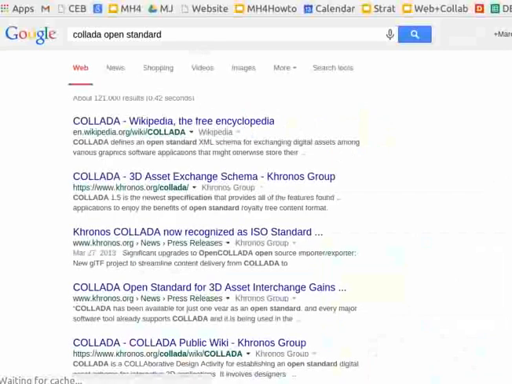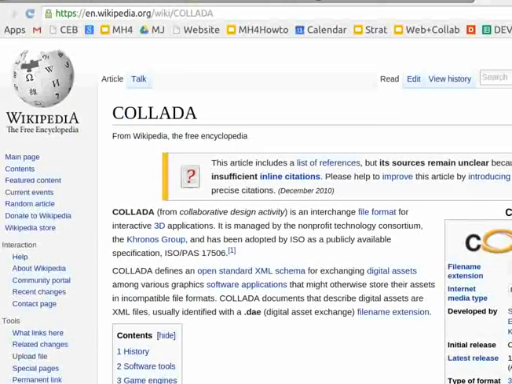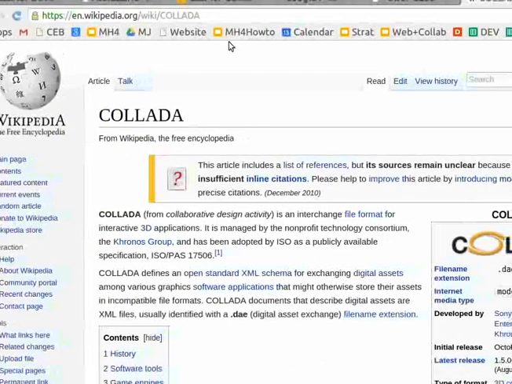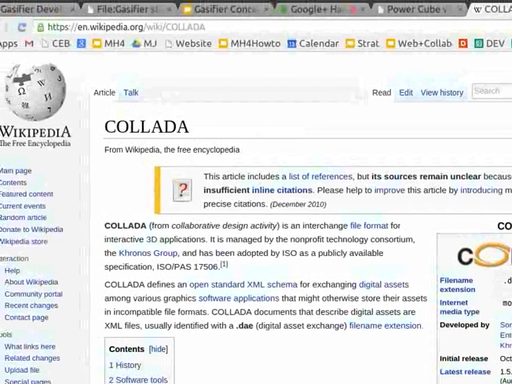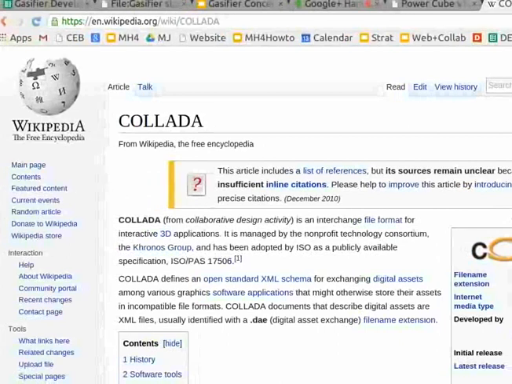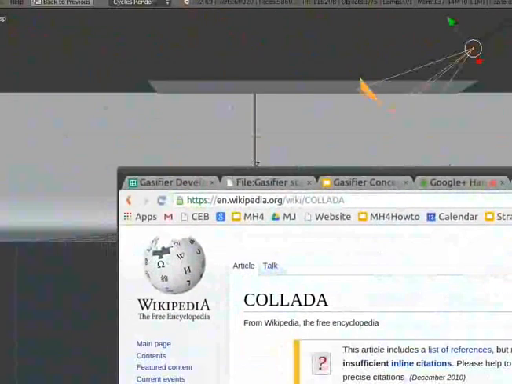There's still really a bad echo, so sometimes I can't understand what you're saying. Yeah, no, I was referring to Collada as an interchange file format for interactive 3D applications. It's actually an open standard XML schema. So yeah, Collada is an open source standard. Which is good. Okay.